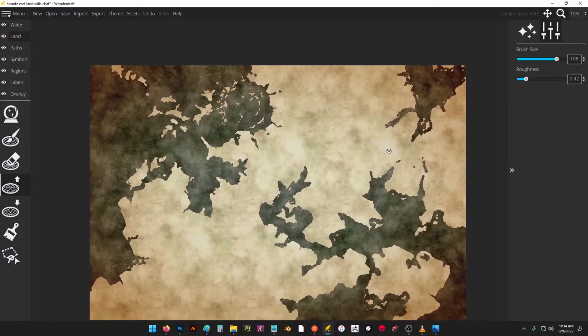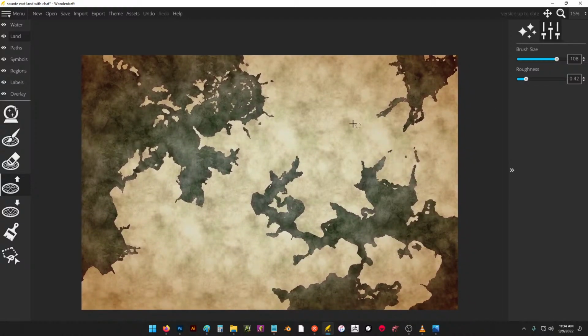Okay, I think we got a cool little land here. The only thing I don't like is this area. So let's add some more land in. I think it's just this right here. There we go. Yep, it was just that right there.